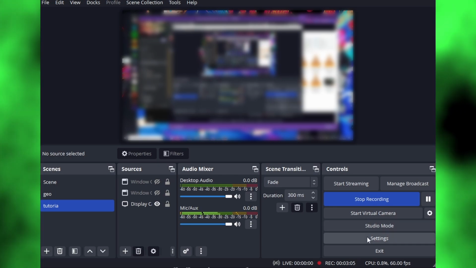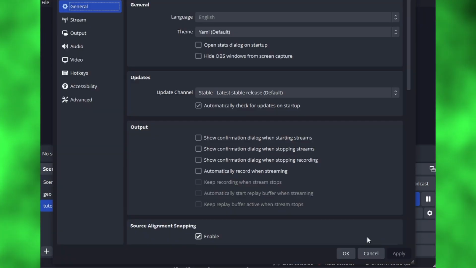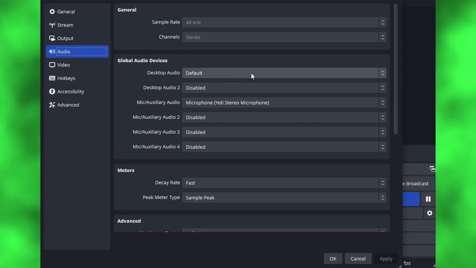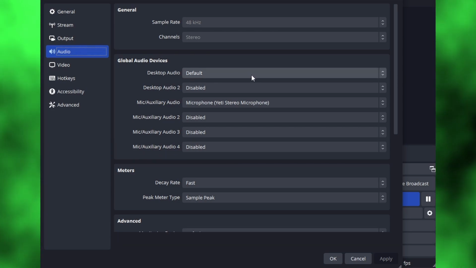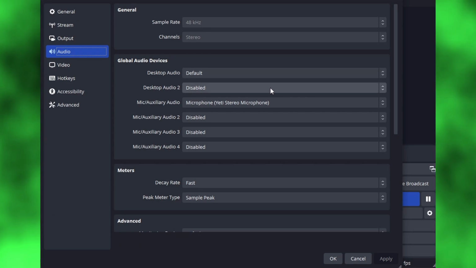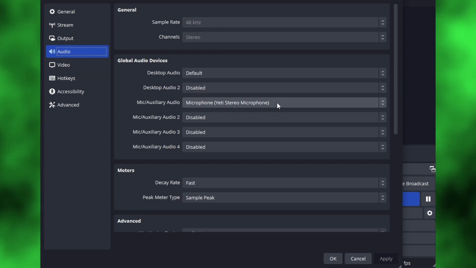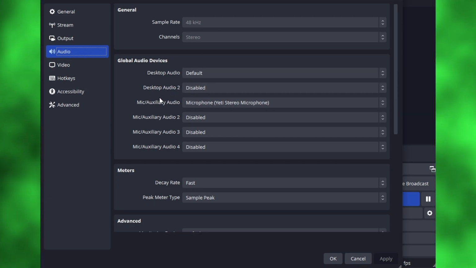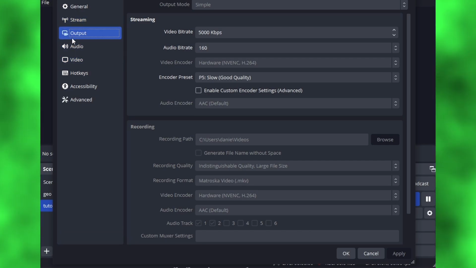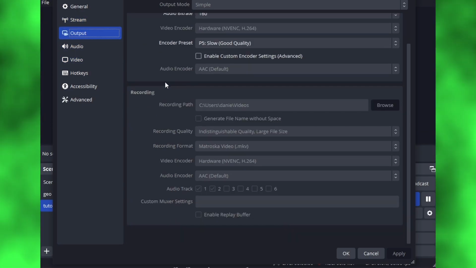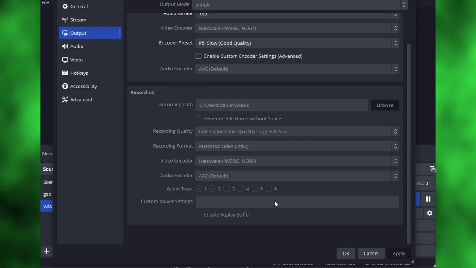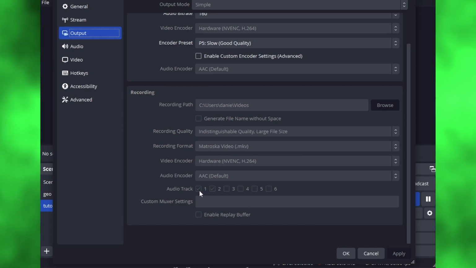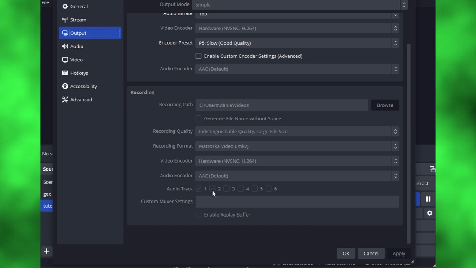First thing we need to do is go into our settings, and then we go into audio. Now see here, these are our global audio devices. Desktop audio is good, that should stay at default. And that's your mic and auxiliary audio, so I've got a Yeti microphone. So those are the two audios. So you go into output here, and you go down to recording. Of course, I can't play with these options now because I'm currently recording my recording software, but as you can see, there's audio track 1 and audio track 2.